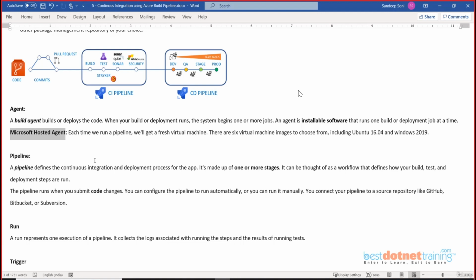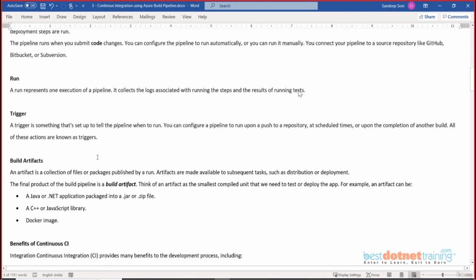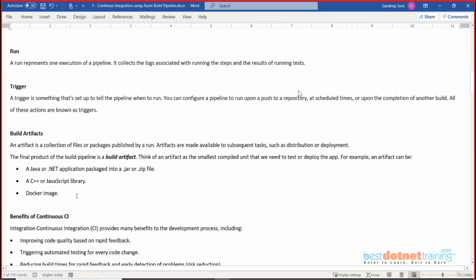We can build that machine in our on-premise environment. We can build the machine as a virtual machine in cloud. But on that machine, we have to run a special software, which is agent software, and then use that machine for execution of a pipeline. Definitely, these things will get clear more, when we do a practical demonstration.